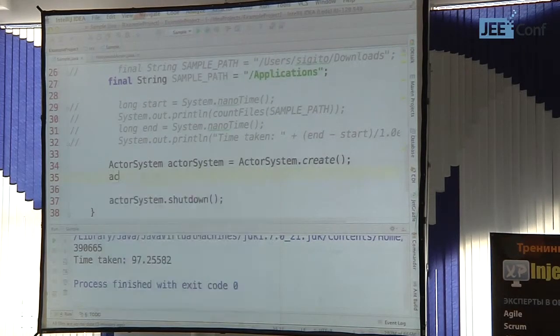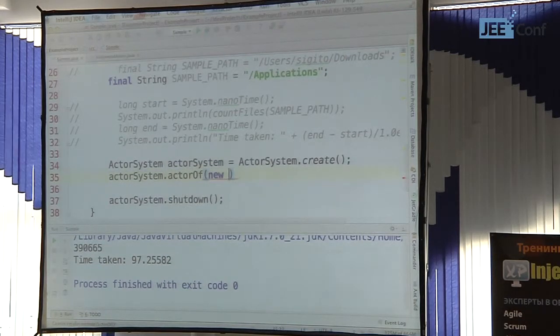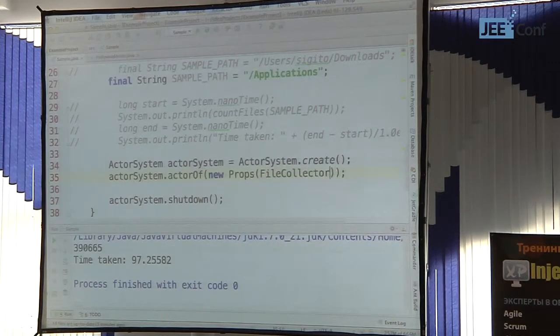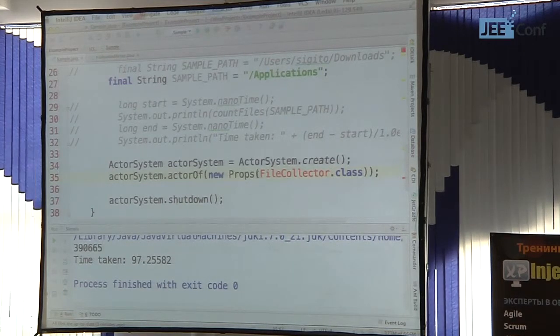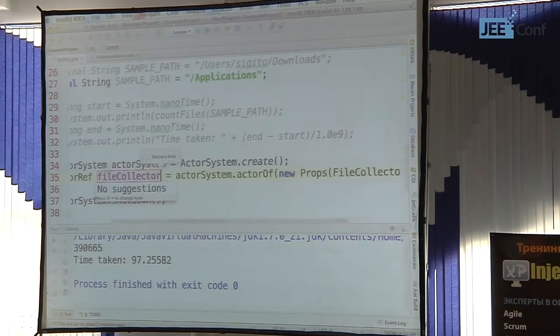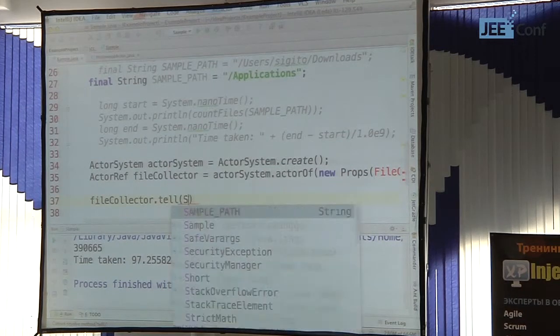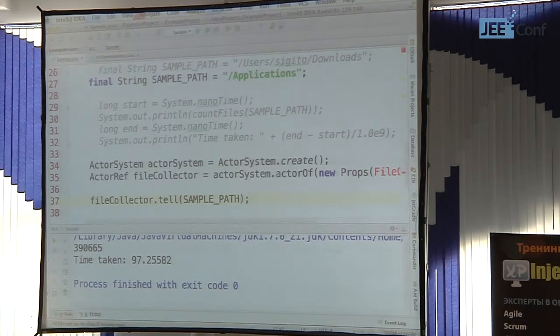First of all, I'm going to take an actor system, and I'm going to create an actor of a new props. We'll call it file collector, for lack of a better word. That's the class I want to create to begin with. Once I create this file collector, we'll tell the file collector to go collect files. So we'll say fileCollector.tell, and I'm going to give it the sample path to go look for. Fair enough? It says go explore this for me and tell me. So we're done over here.